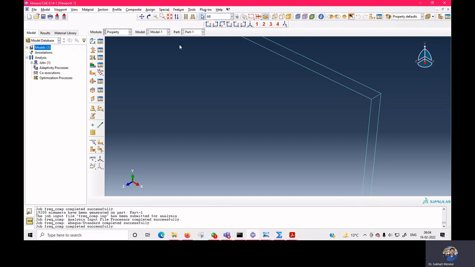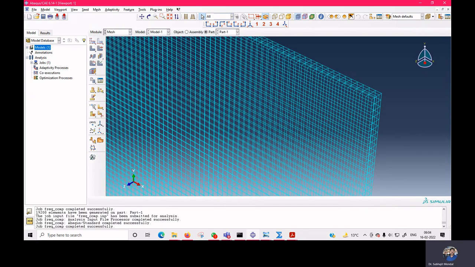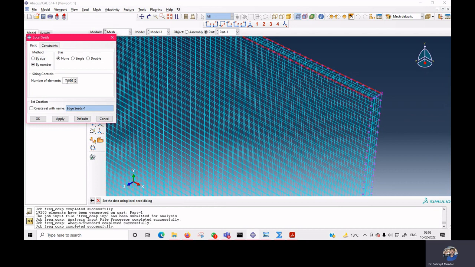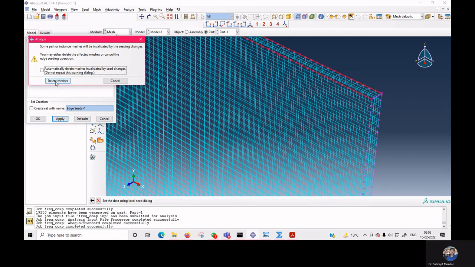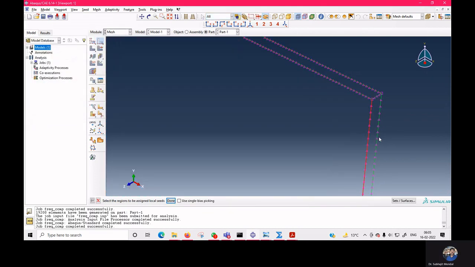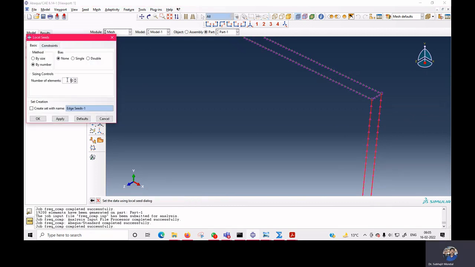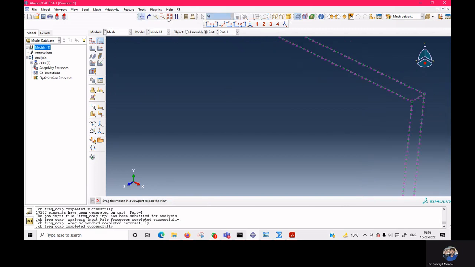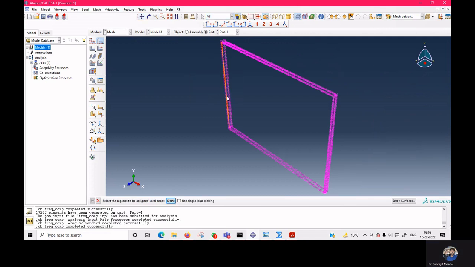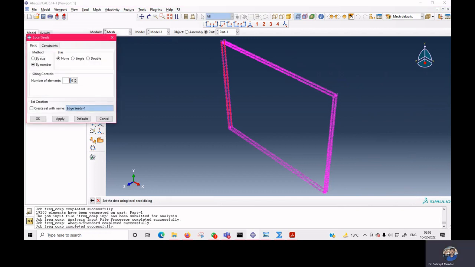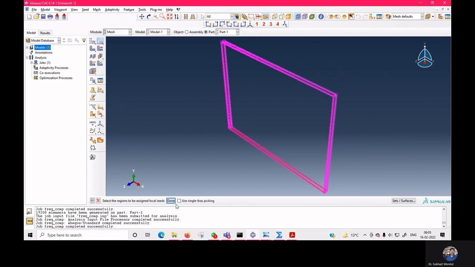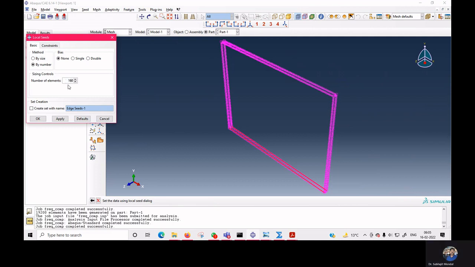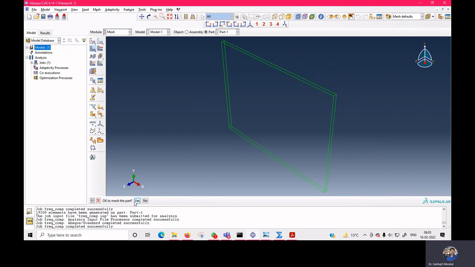So here we'll select this meshing, and select this one. Now here we'll go for 160 elements on this side, and here we'll choose 120 elements, here 120 elements, here we have 160 elements. Now we'll go for meshing.